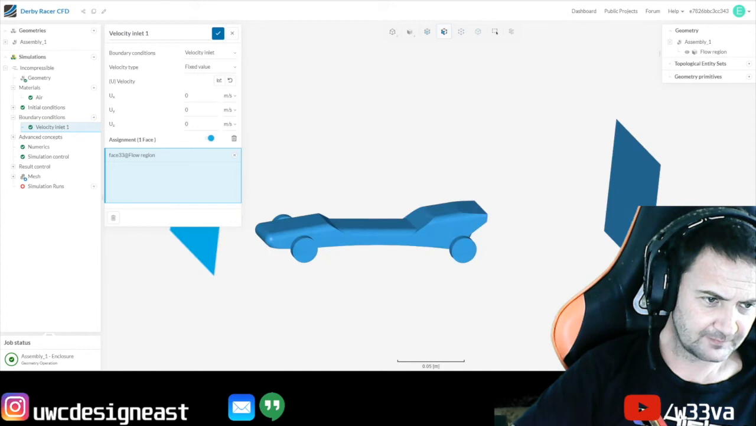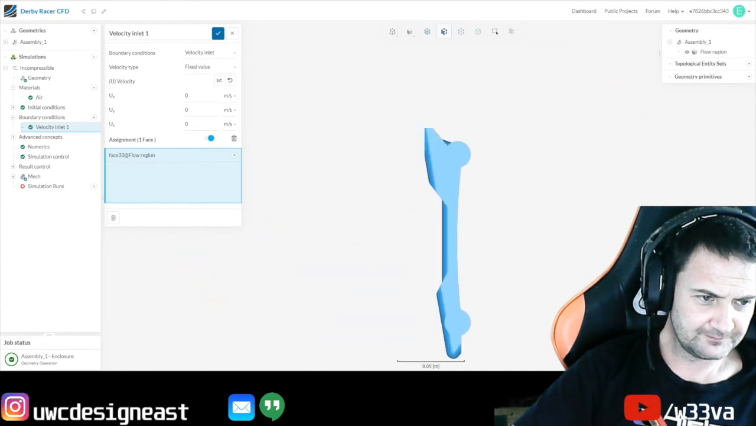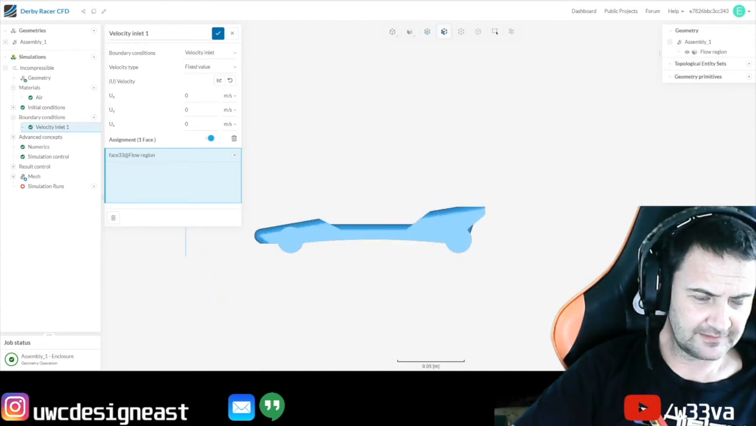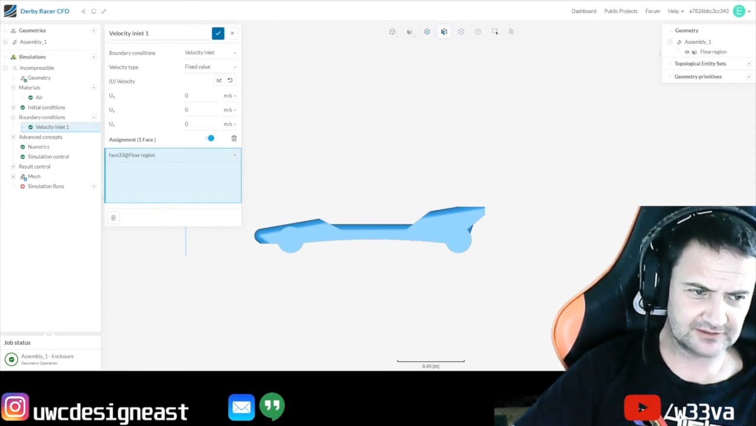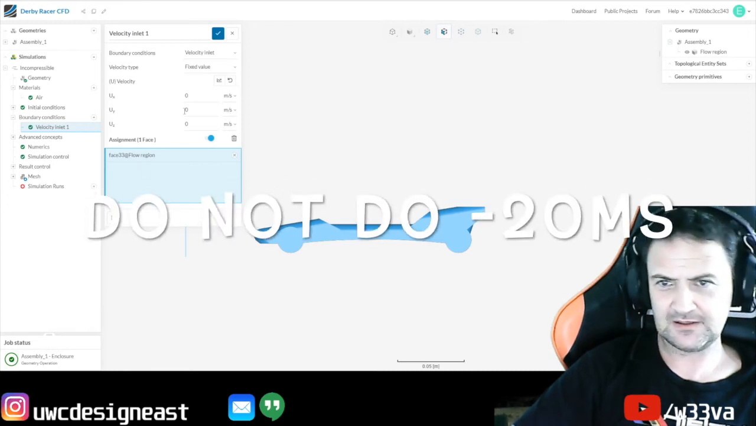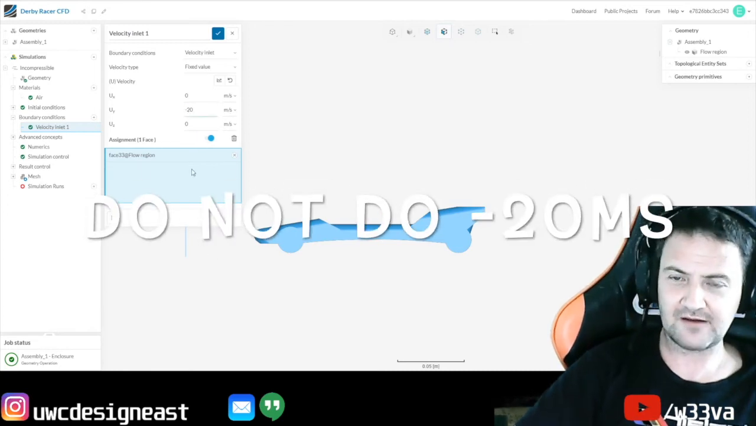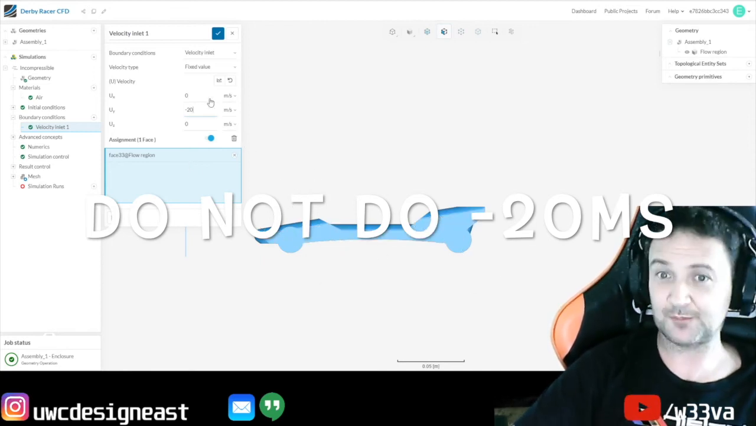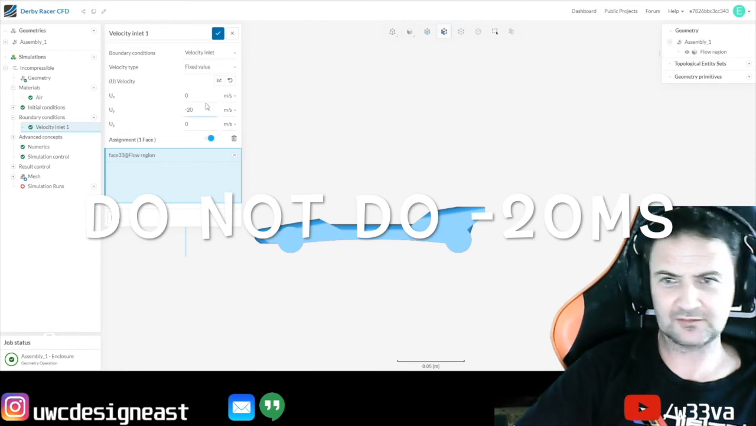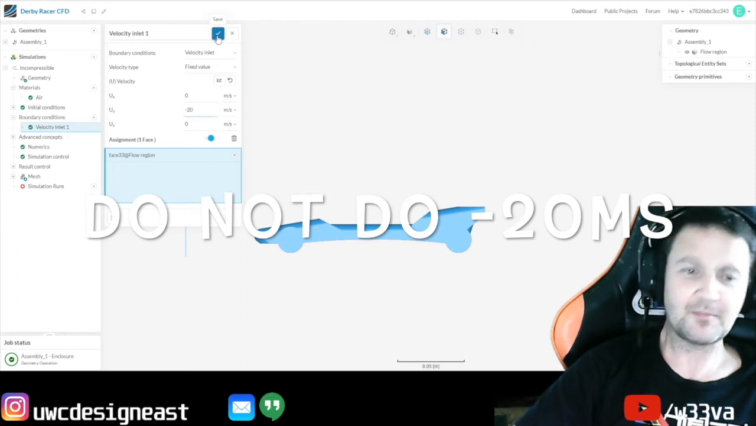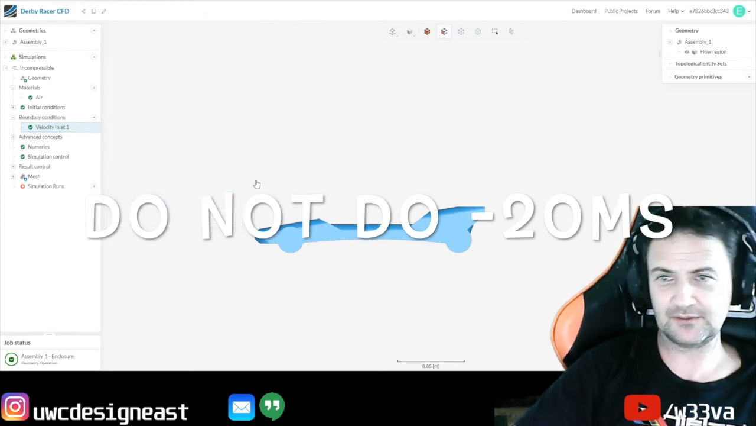so if we have a look, we can see that the air is going to go along this direction, and this direction is Y. 20 meters a second. That is fast. It's fast air. Okay, so it's simulating a very fast Pinewood derby. Okay, so that's 20. So that means we're starting here and we're going this direction at 20. Okay, and we are going to press save. Now I might need to edit this, so we'll see what happens.